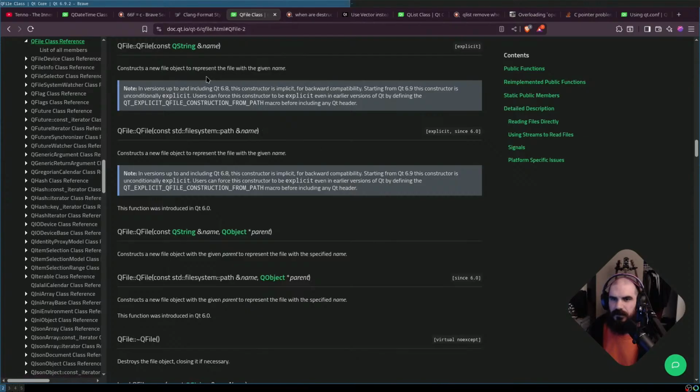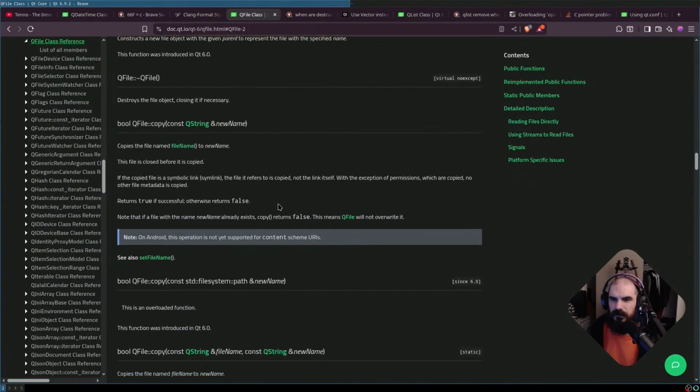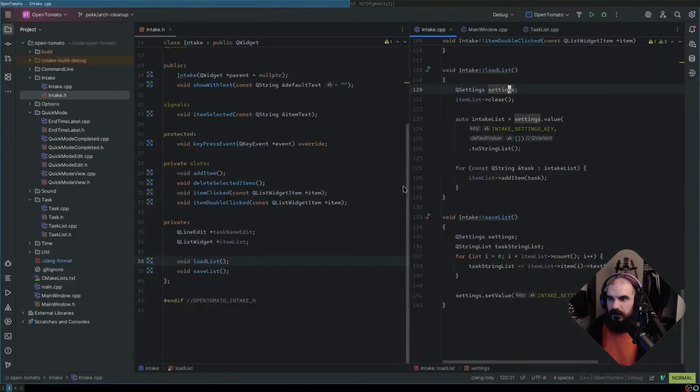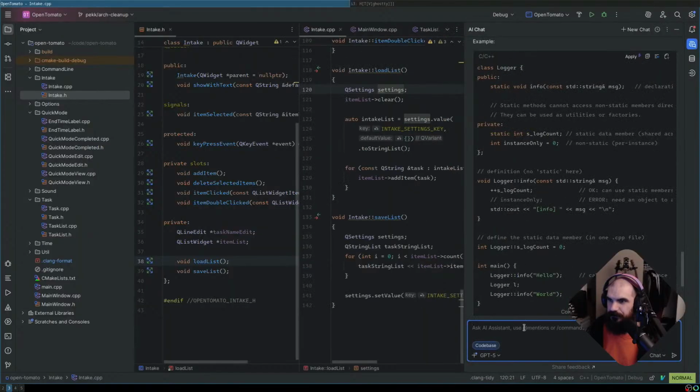Let's go here. Honestly, probably the fastest thing to do is just have AI do this. How do I open a QFile in .config/my app?